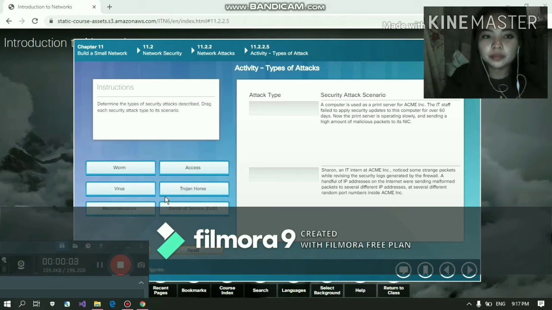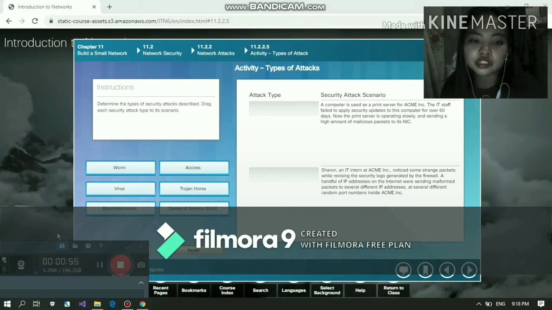The next activity from Chapter 11 is the activity on types of attacks. The instruction: determine the types of security attacks described, then drag each security attack type to its scenario. As the chapters go by, we all know the meaning of these, so I will briefly explain what these kinds of attacks mean. First, the word worm. A computer worm is a type of malware that spreads copies of itself from computer to computer. A worm can replicate itself without any human interaction, and it does not need to attach itself to a software program in order to cause damage.